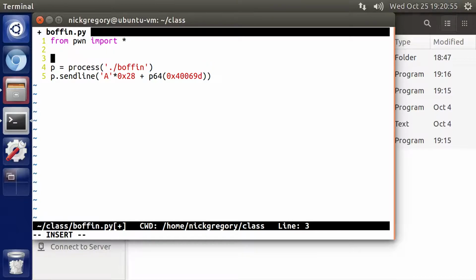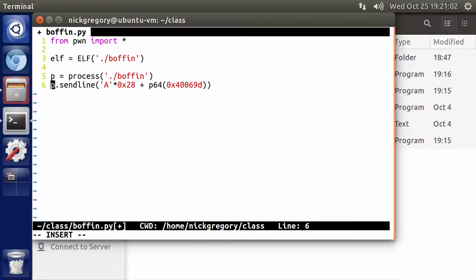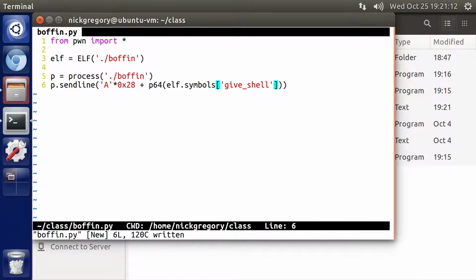We can also, if we want, create the binary in memory inside of pwntools with elf, and then just use elf.symbols of give shell. I wouldn't worry about getting too familiar with .symbols; this will be much more useful in more advanced exploitation, where you have a libc leak and need to find where some other address is in libc. But for now, this is fine, or we can do it the other way.